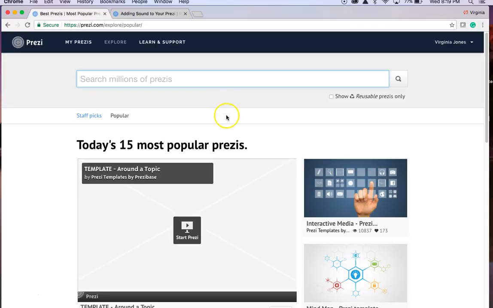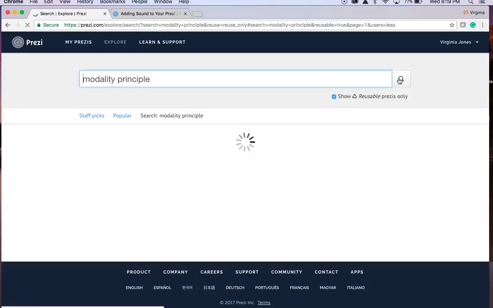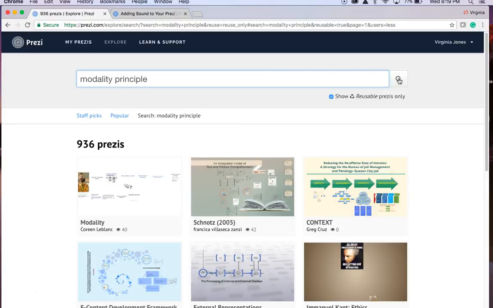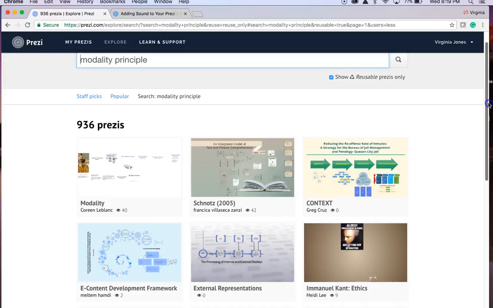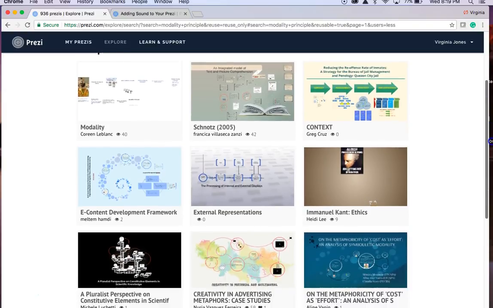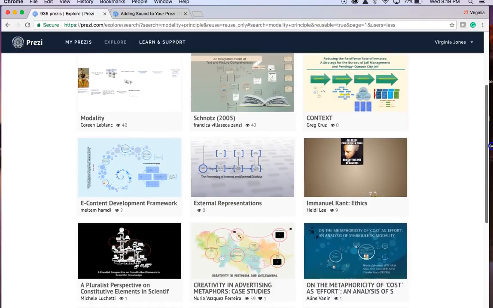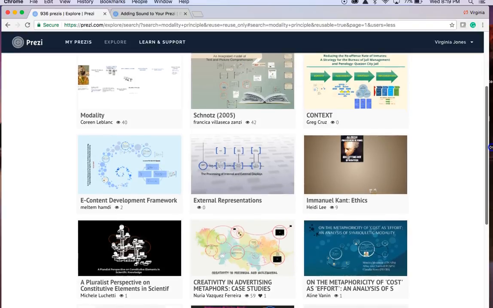One last thing, although I told you that I chose a template for doing this on Chapter 6, if you wanted to find something where somebody had already made something, and say we're talking about the modality principle because that is the title of Chapter 6. If I type that in here and type show reusable Prezis only and click search, I may find something, I may not. Okay, so somebody's got something on modality. Reusable Prezis will give you the option to copy what somebody else has put out here, and then you just go in and change the content and make it your own.